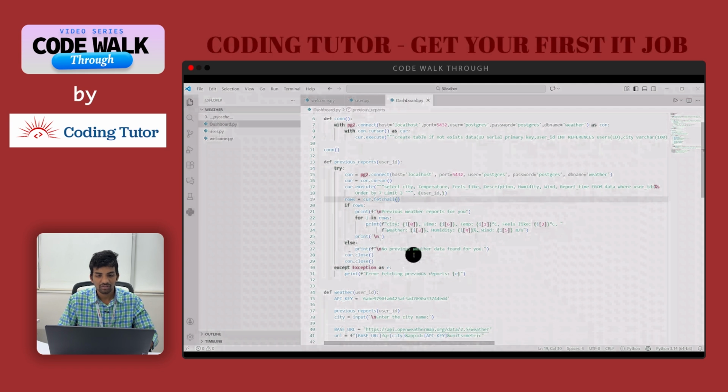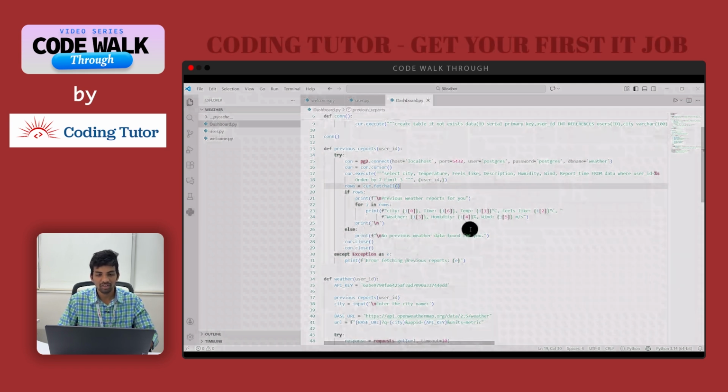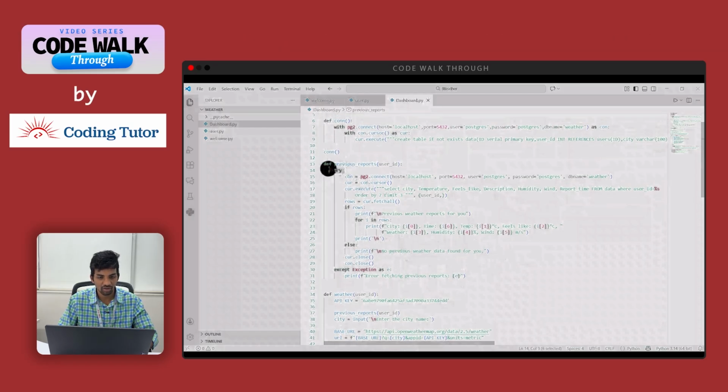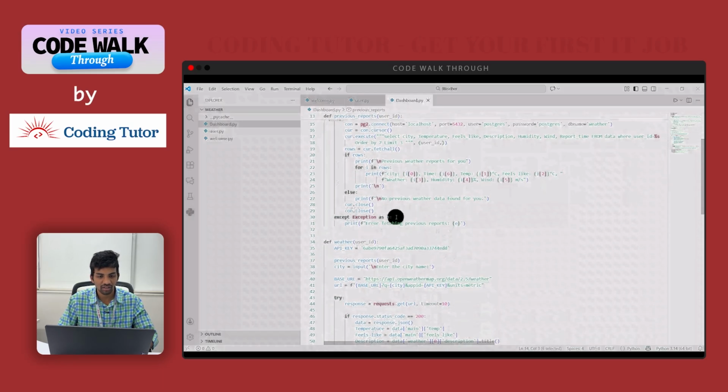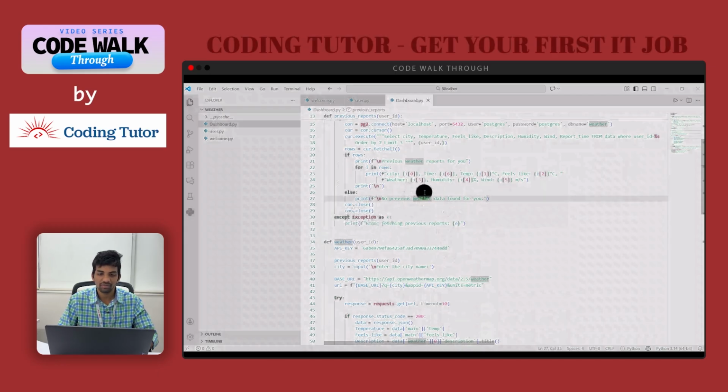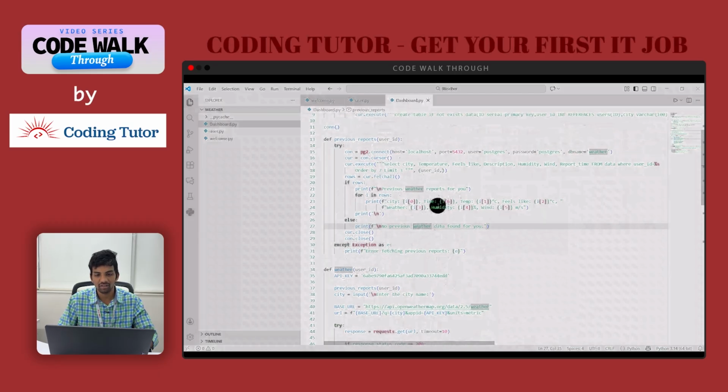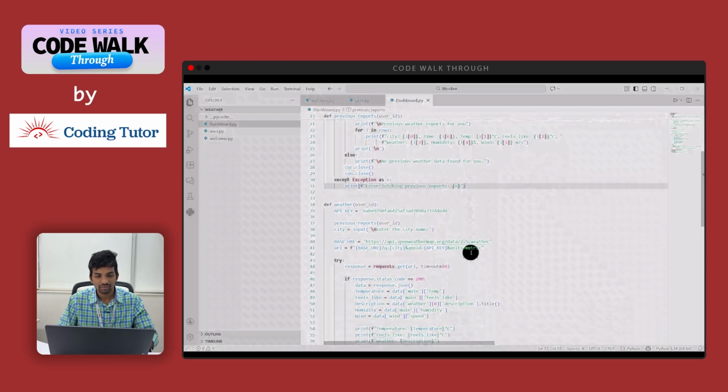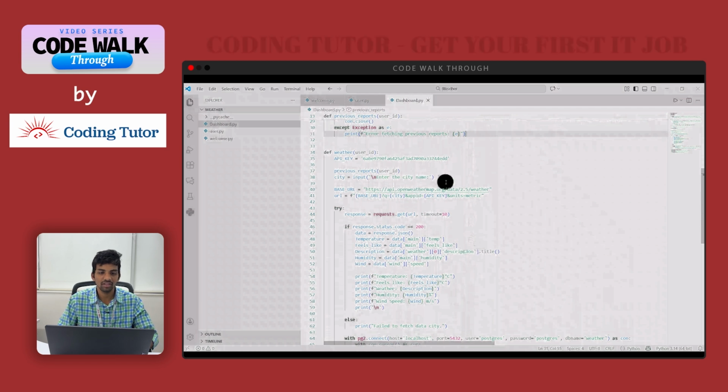Here, if the user has no previous records, then it will show that no previous weather data found for you. Here I am closing those connections, and since I have written it in a try block, I am writing an exception for that program. If any of this code has gone wrong, then it will say error fetching the previous records. What if the user is calling it for the first time?